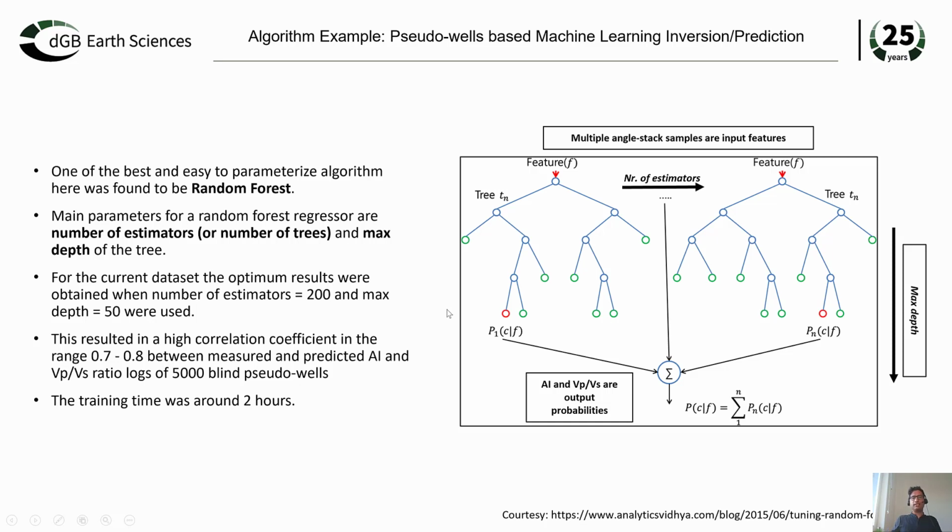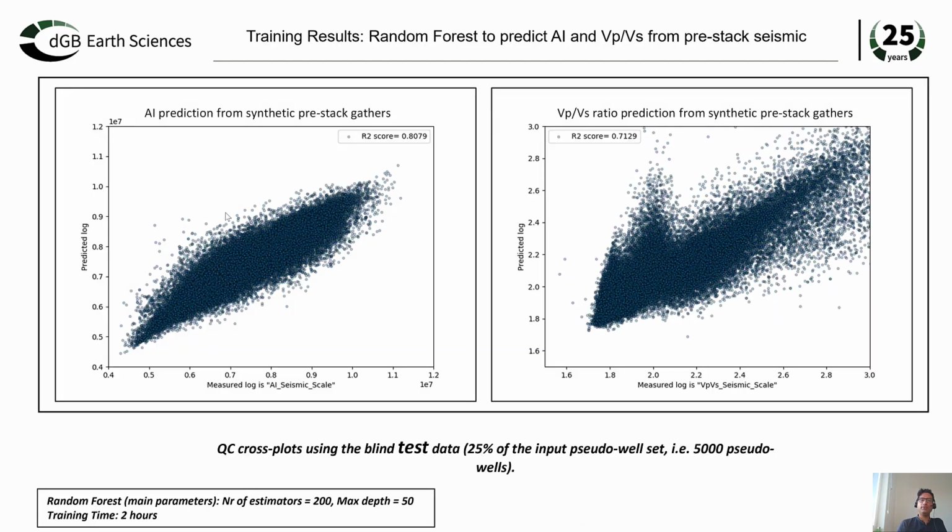So here is a quick example of the random forest algorithm, which was discussed by Paul in terms of his theory in one of the earlier webinars. When we used total number of estimators, or total number of trees, as 200 with 50 as the maximum depth, we were able to train this random forest model on our 15,000 training pseudo-well set within 2 hours to achieve a high correlation coefficient in the range of 0.8 between measured and predicted AI and VPS ratio logs for the blind set, the 25% blind pseudo-well set of 5,000 pseudo-wells.